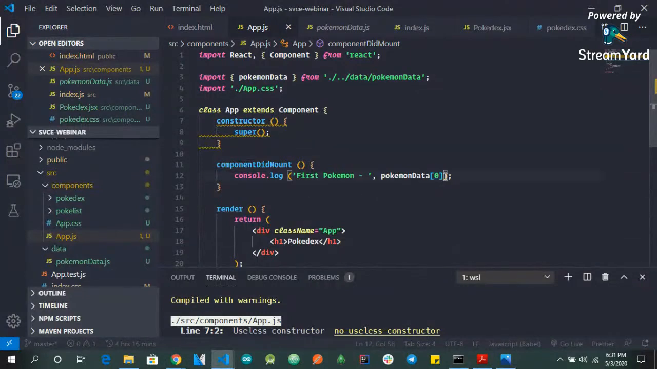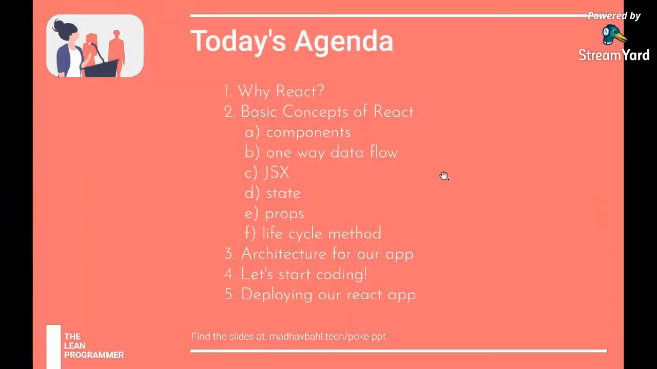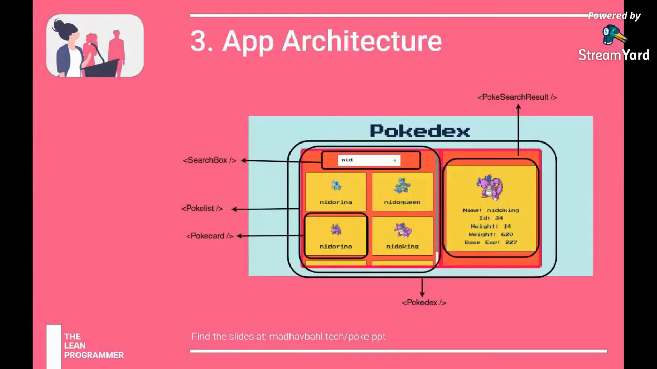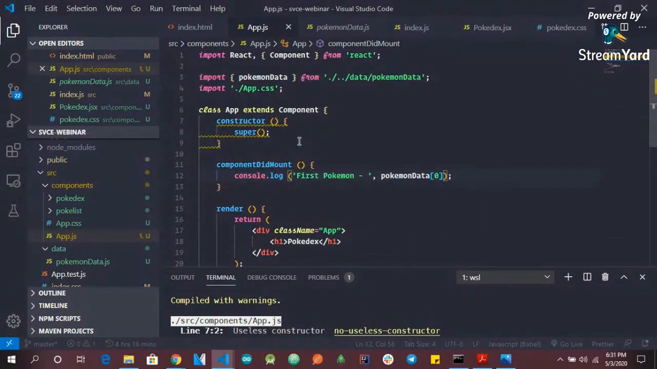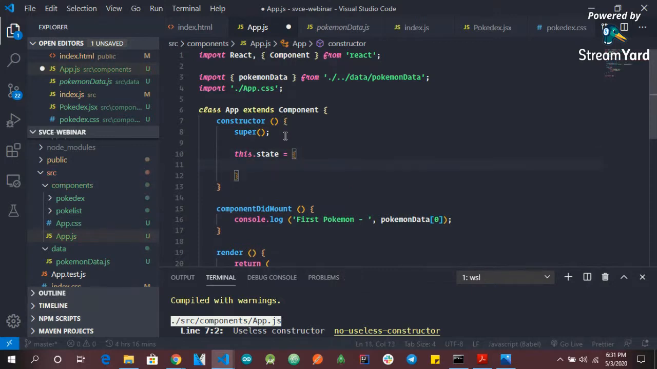Now let's remember what I told you in the beginning. What is state? Basically, a state is any data which we want to render on our screen and which can change along with time, right? So let's store this inside our state. this.state equals, so state is just an object. If you are aware of JavaScript objects, state is just an object.